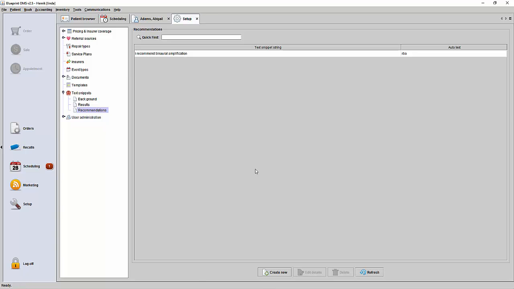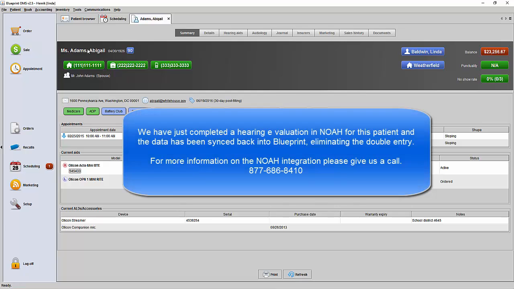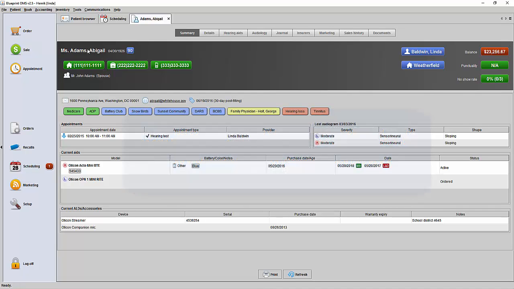Now let's have a look at the medical report writer and see how the audiologic data and text snippets come together. Let's open up a patient's file. We have just completed a hearing evaluation in NOAA for this patient, and the data has been synced back into Blueprint with the NOAA integration, which eliminates the double entry. For more information about integrating Blueprint and NOAA, please give us a call.